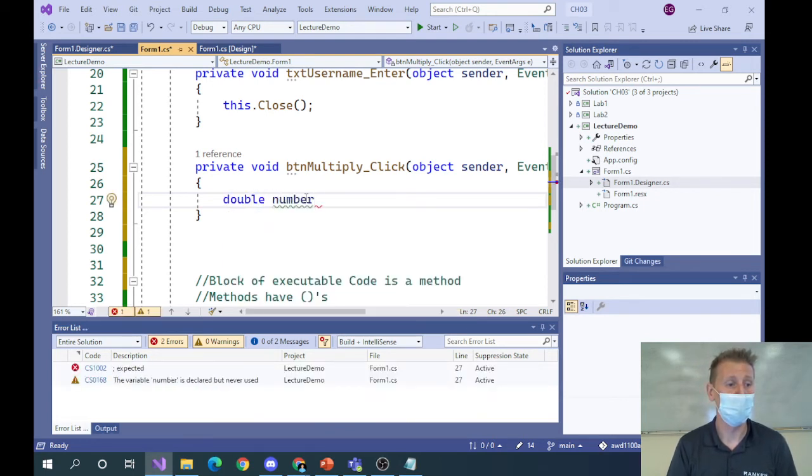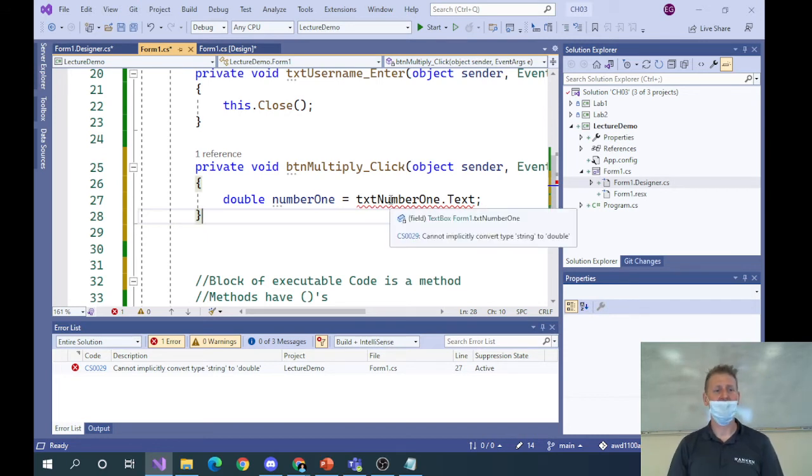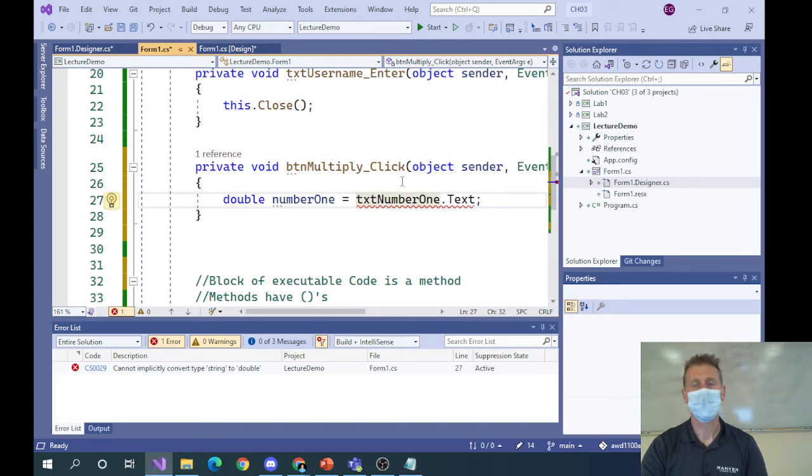Double number 1 equals text number 1 dot text. Got red squigglies. Why do I have red squigglies here? Let's take a look. Hover. Cannot implicitly convert string to double. It needs to be a number. It can't be a string. How did we learn to convert strings into doubles? Convert to. Convert to, correct. So we would use this convert to double.